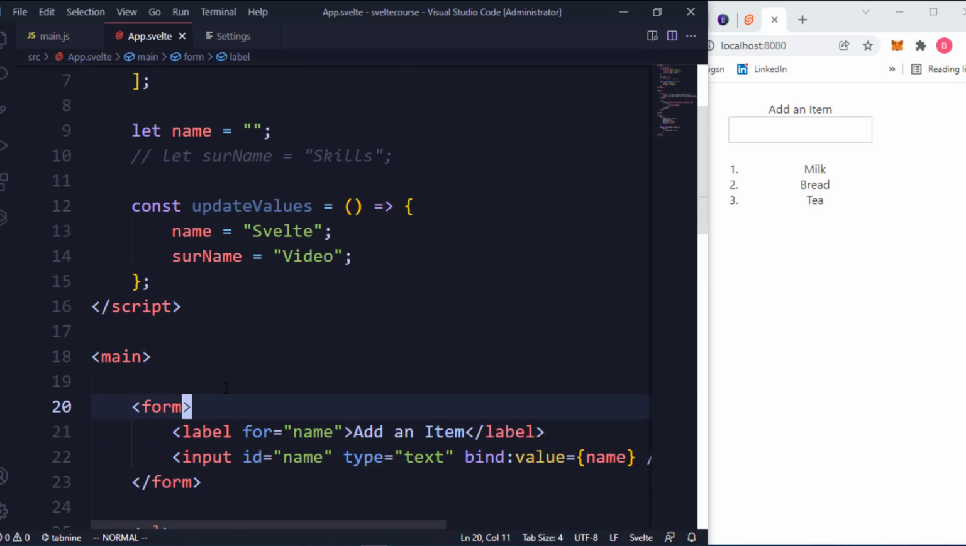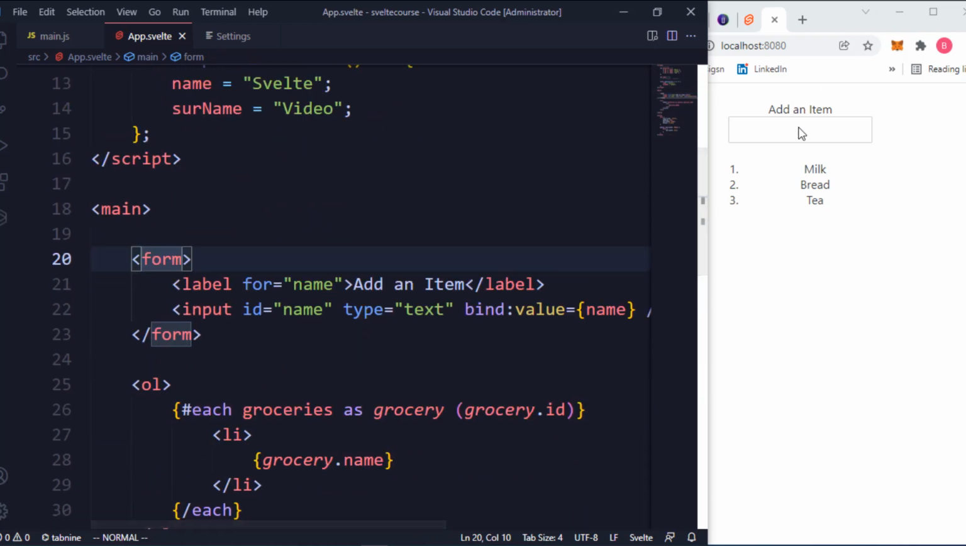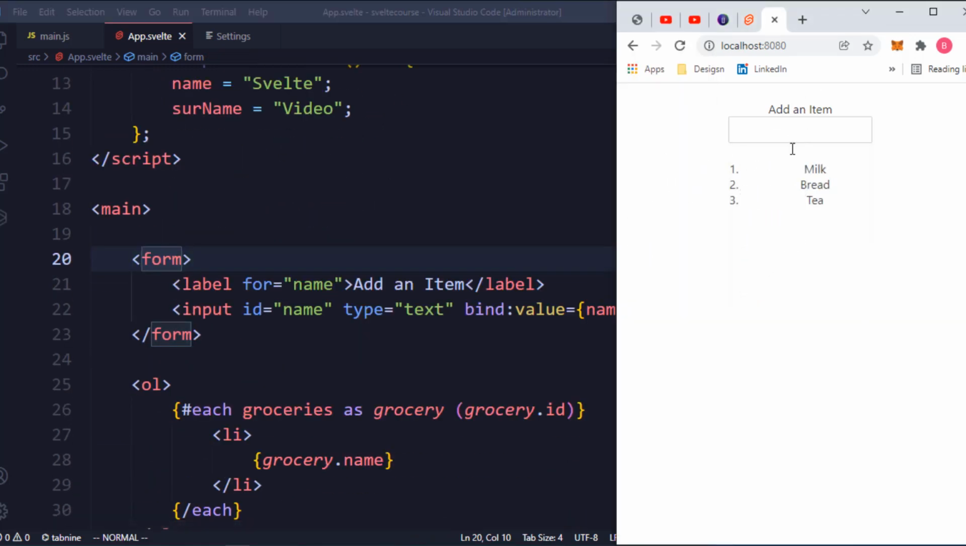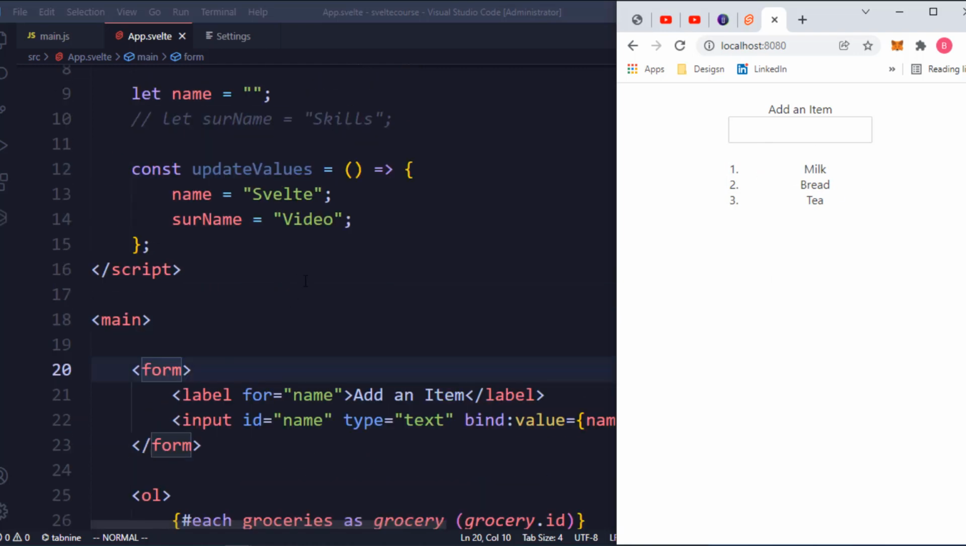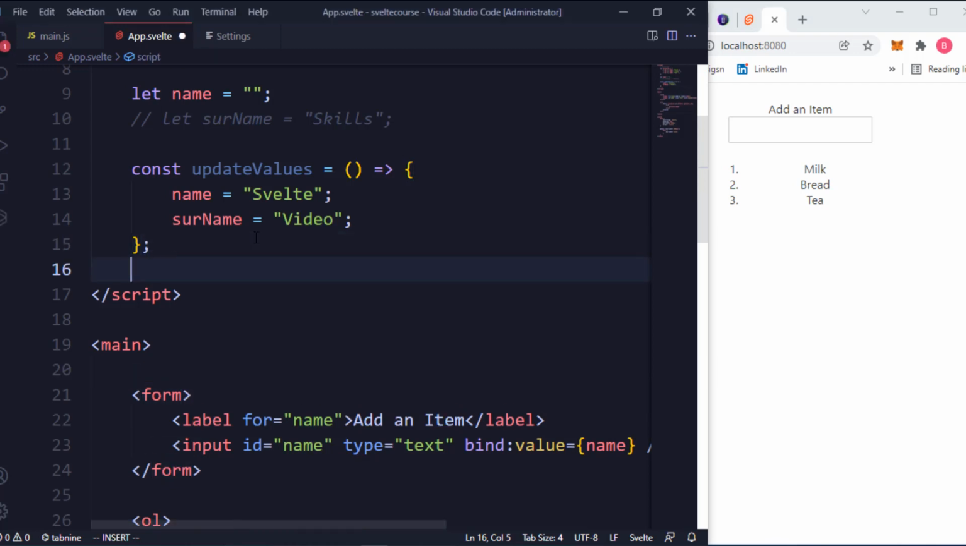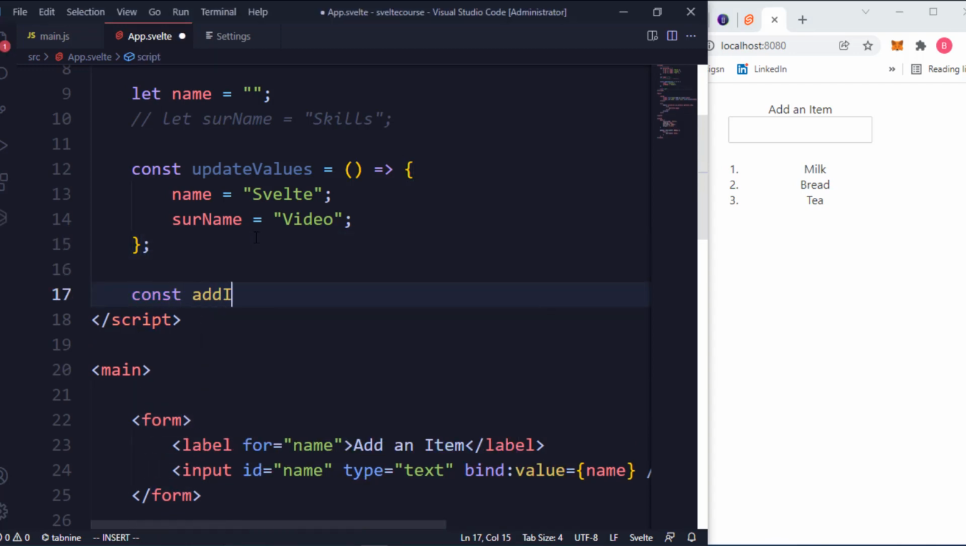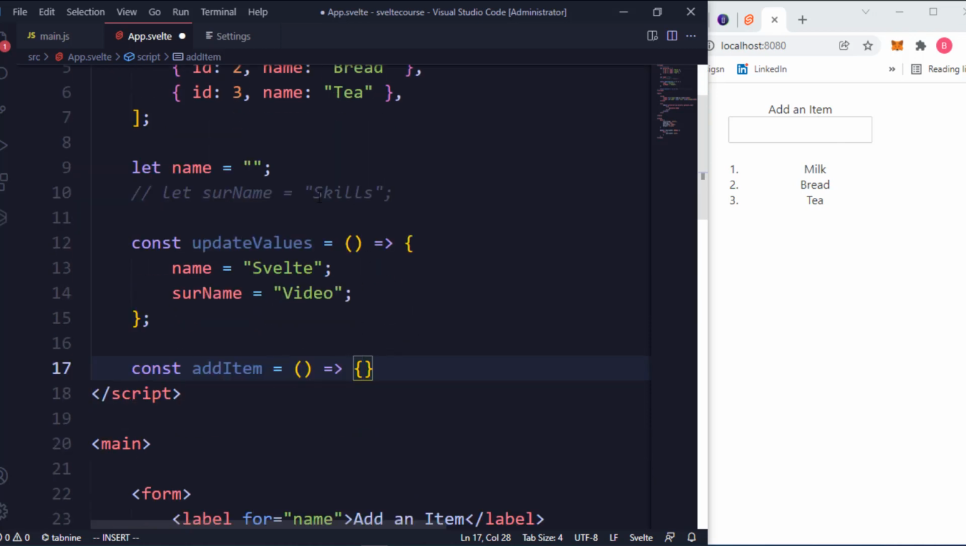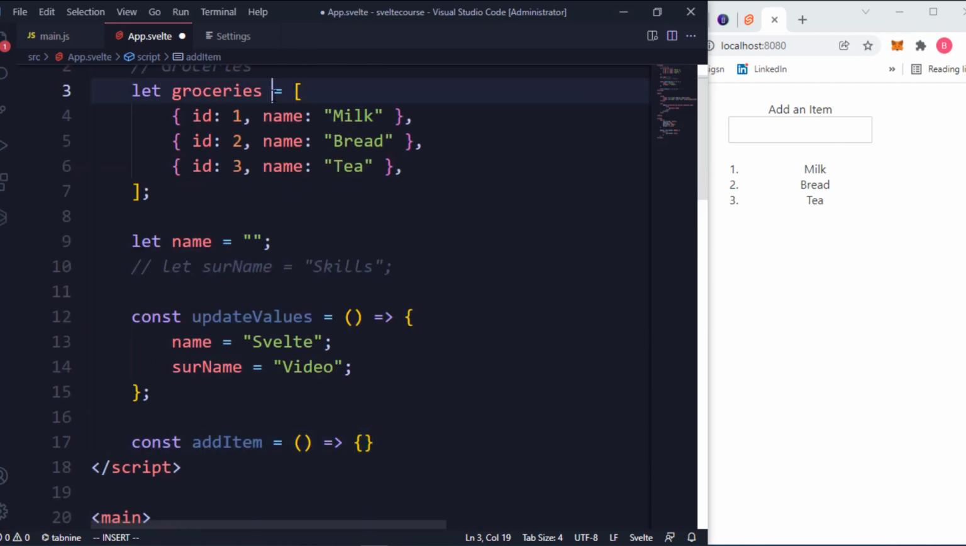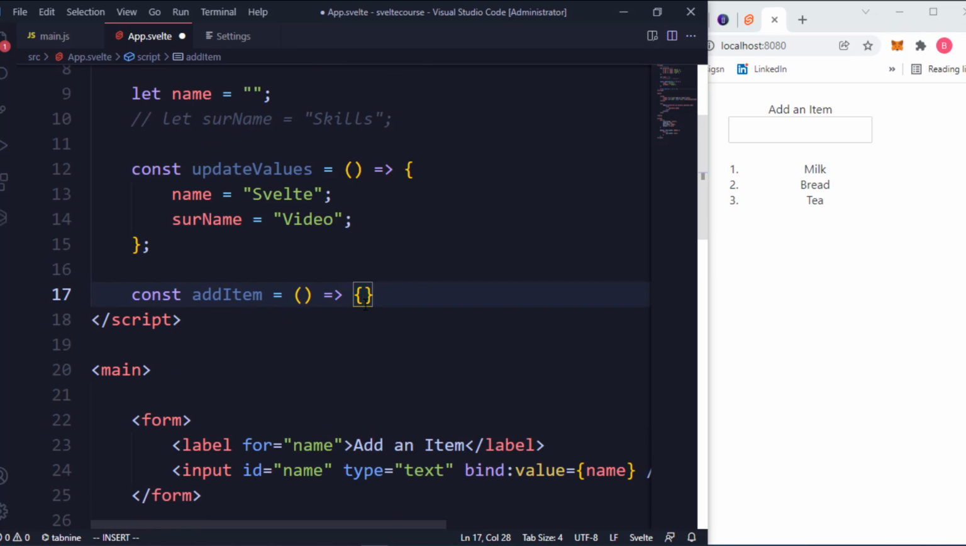Okay, that's okay. So right here, whenever we hit enter, of course, it's going to try to reload our page, and we don't want that to happen. So I'm just going to quickly create a function at the top called add item. So what this add item will possibly do is take the name that we are going to insert into these and then add that to create a new object. Then we can add that object to our existing groceries.